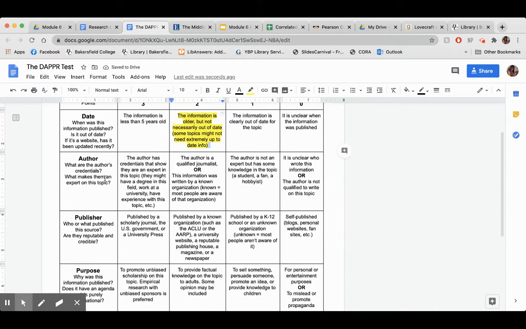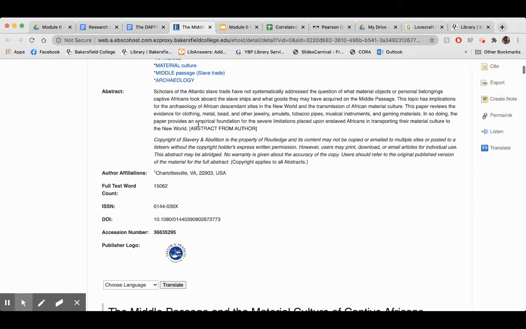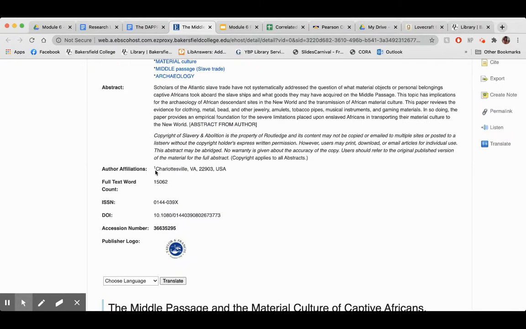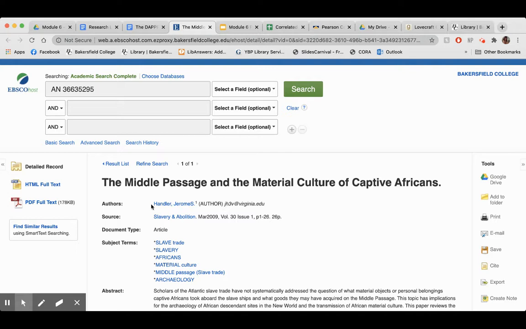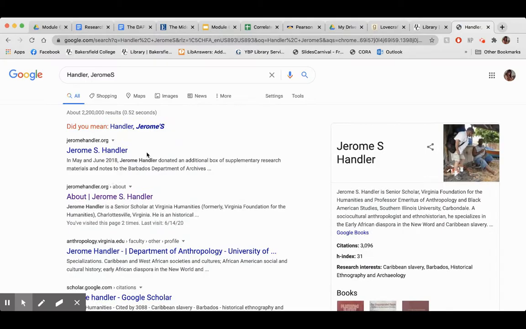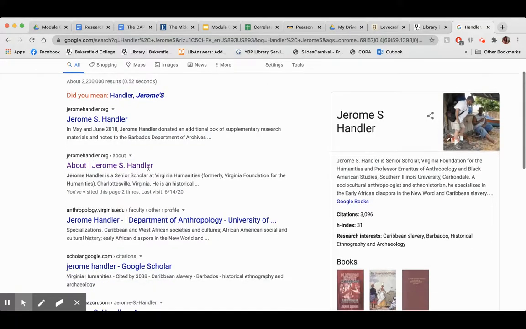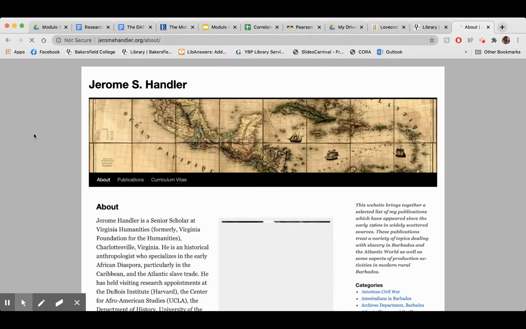Moving on, author. We need to figure out the author's credentials. So let's take a look. It was written by Jerome S. Handler, and now we do have a little author affiliation here. But all that told us is that he's from Charlottesville, Virginia. So that's not too helpful. So I'm going to Google good old Jerome S. Handler. Now, who knows if something will come up when I search this name. But Google's so smart. JeromeHandler.org. This seems correct. Let's click on him.